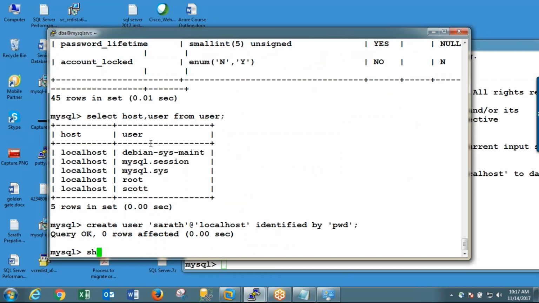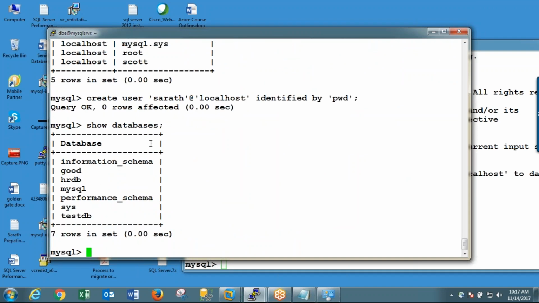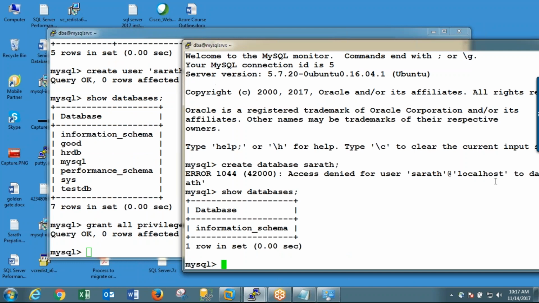Okay, now I can give some permissions to Sharath. Suppose I have databases HRDB, good and testDB. I'm giving a permission on HRDB. You can give all permissions on a particular one. Grant all privileges on HRDB dot star to Sharath at the rate of localhost. Now you can reconnect, or we'll try to see like this on show databases.